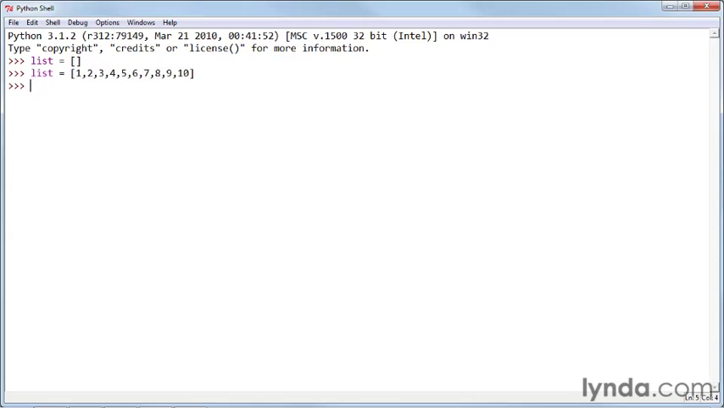Now, the interesting thing to note about this is that the first element of the list is at index 0. So if I say list sub 0, I'm going to get the number 1. If I say list sub 1, we're going to get the number 2. So it's important to note that the subscripts of container objects in Python are 0-based. That means that the first item is number 0, the second item is number 1, the third item is number 2, and on like that. So we have 10 items here, and they're numbered 0 through 9. So if I look at list sub 9, we have the number 10.